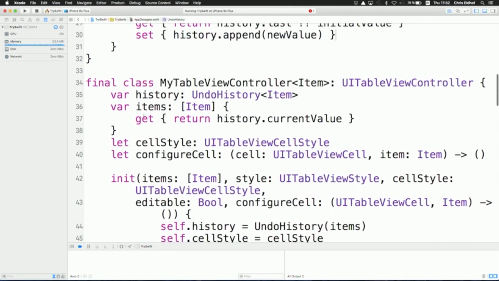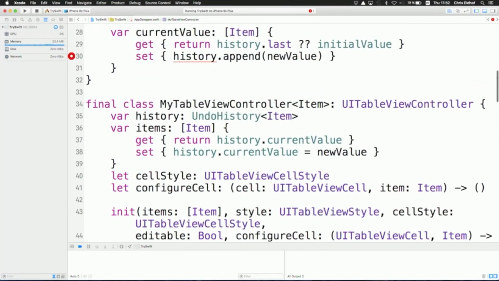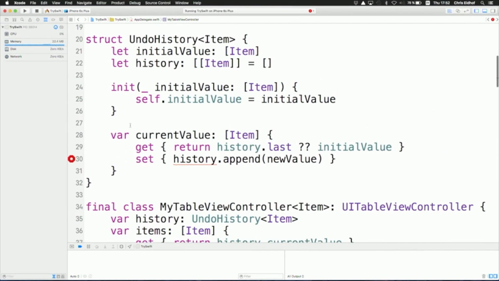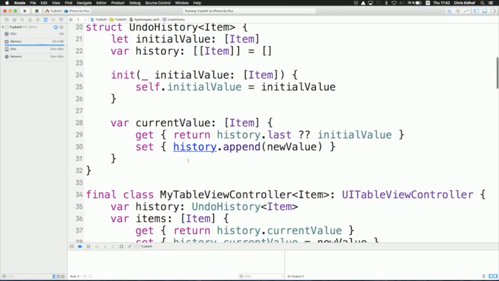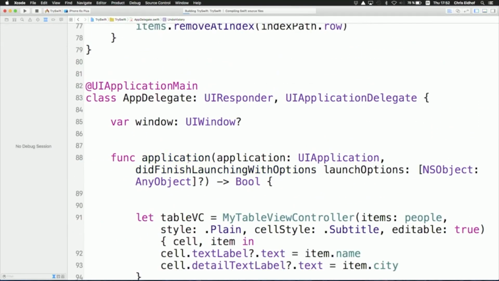And we also need to add a setter for items. Now, hopefully, our compiler is happy. We can use the fix everything for me button and make history a variable. And it seems like the compiler is happy. So let's run it and make sure everything still works.